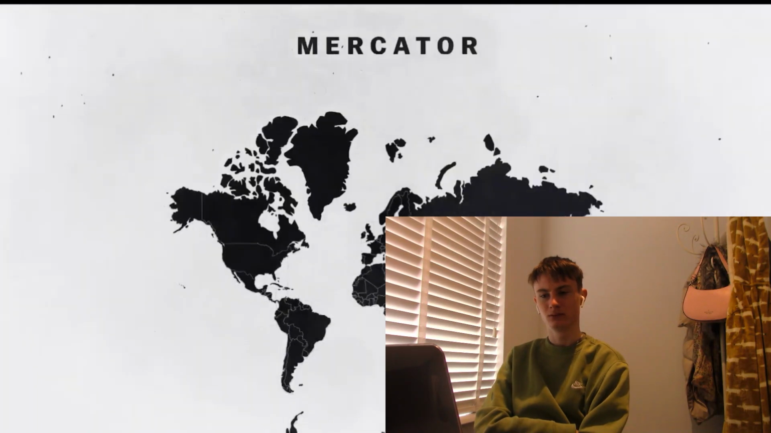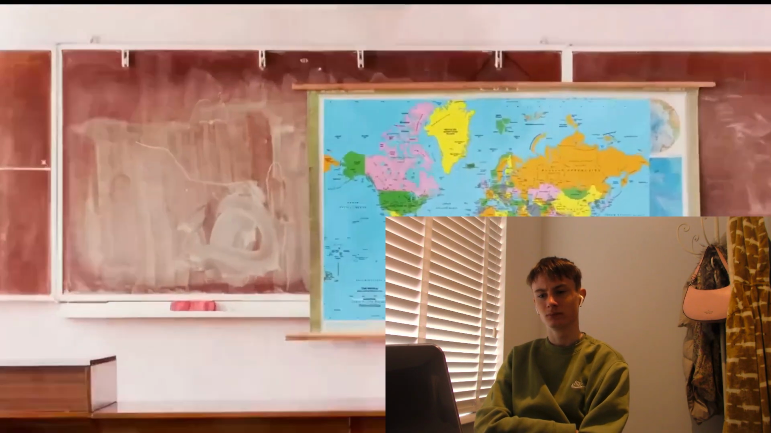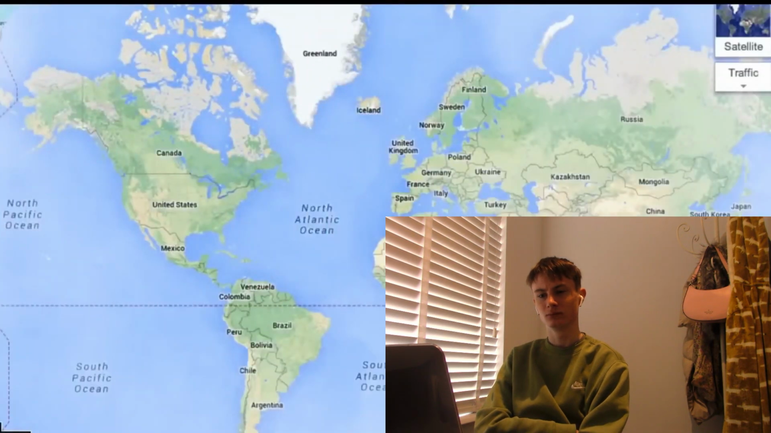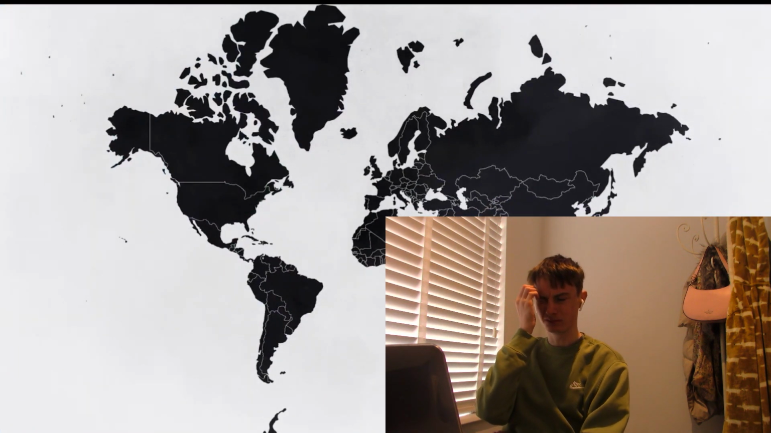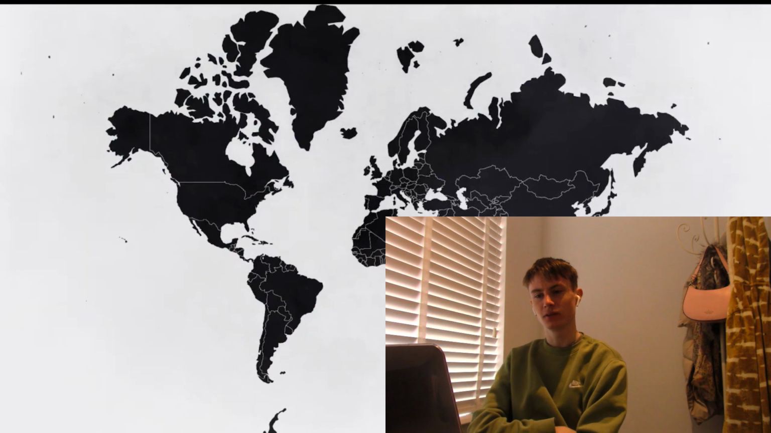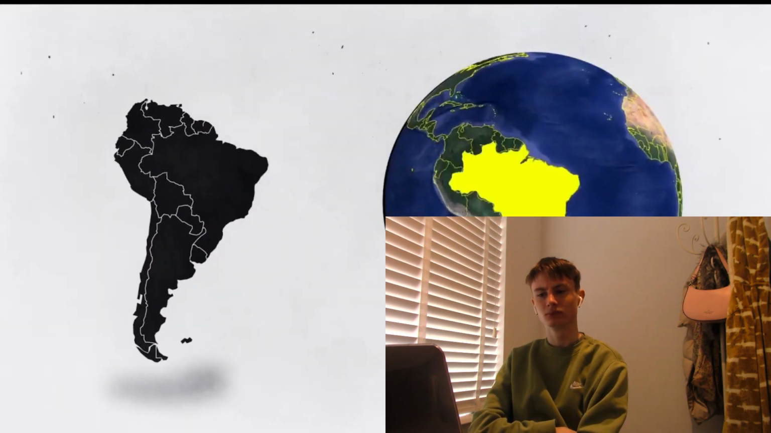Here's an example. This map is called the Mercator projection. It's not a good projection. If you're American, you probably studied this map in school. It's also the projection that Google Maps uses. The Mercator projection is popular for a couple of reasons. First, it generally preserves the shape of countries. Brazil on the globe has the same shape as Brazil on the Mercator projection.